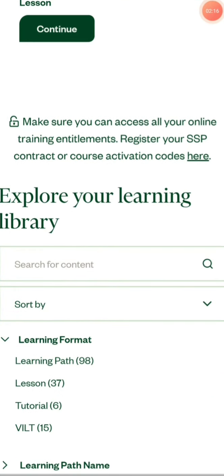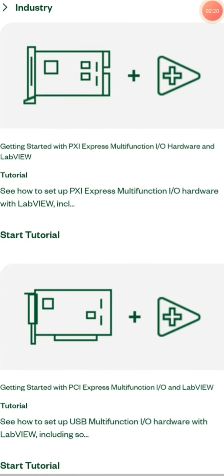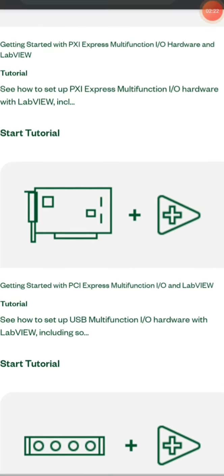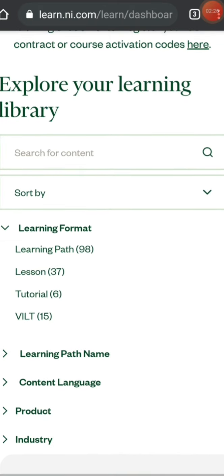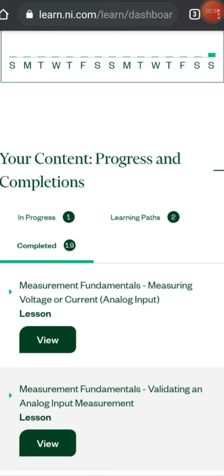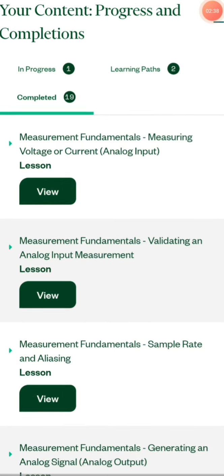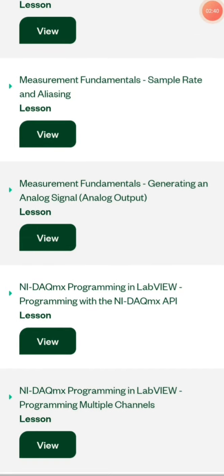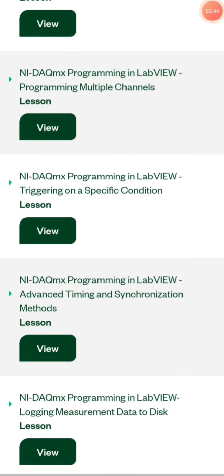Now here I'm going to click on this complete. Okay, now you can see measurement fundamentals, measurement voltage and current.